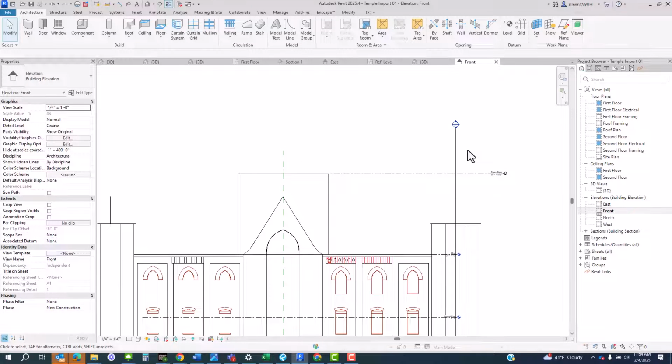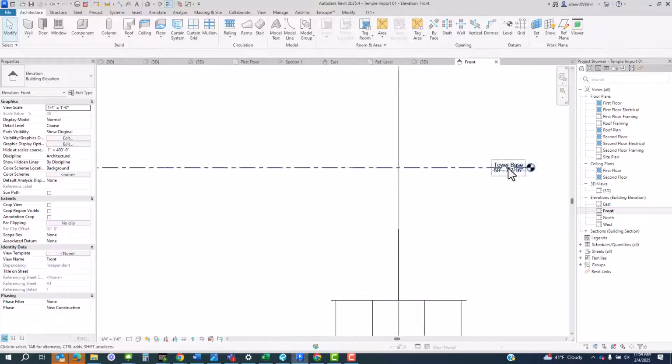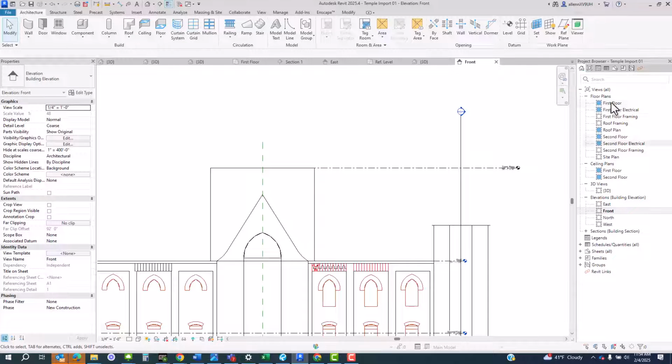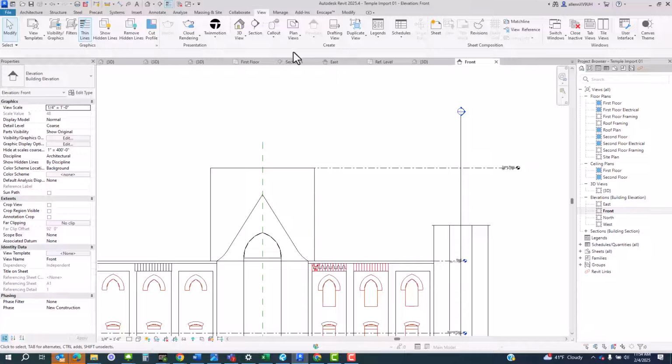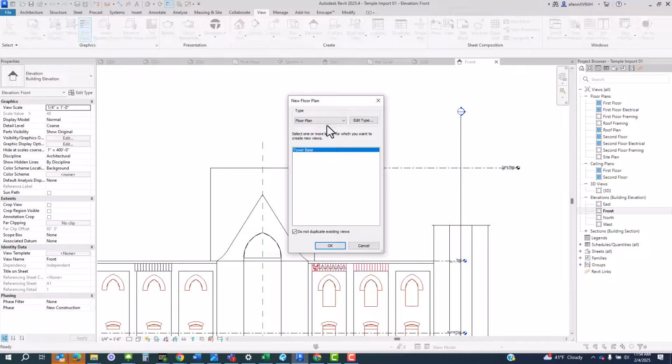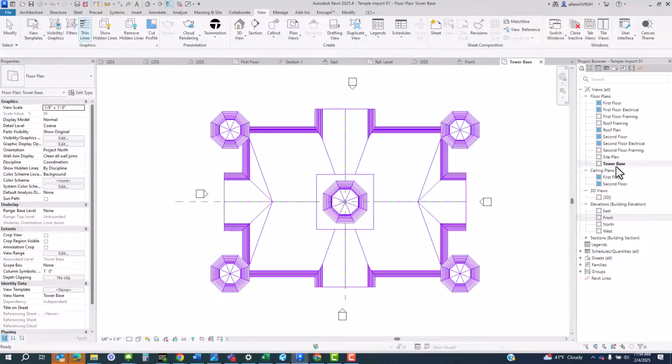I also would like a view that takes me up that high in the temple as a floor plan view. And you can see that after creating tower base, there's no floor plan over here that corresponds. So to create that, I'll go View, Plan Views, Floor Plan, and then just simply choose from the list. If this is active, it won't show you any of the other views that have already been created. But you can turn that on and off. In this case, it wouldn't make any difference. I want one for tower base.